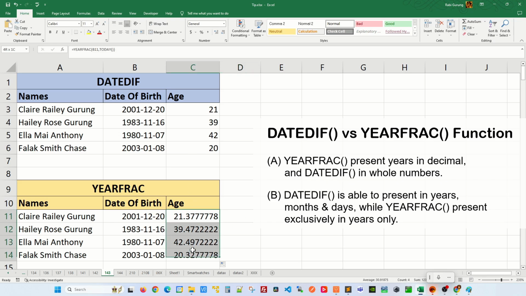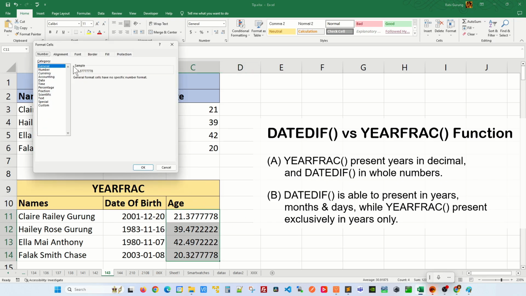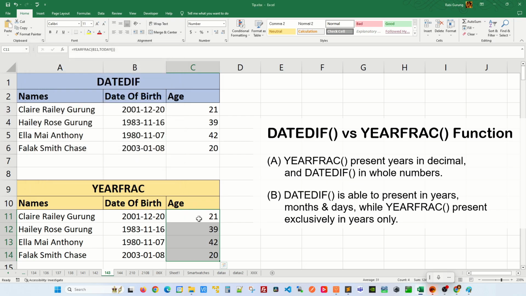And of course, you can change this into a whole number by pressing Ctrl 1 and then going to Number, and you can just put it to 0 and it looks somewhat similar. But let me leave it as it is so that you can see the difference.